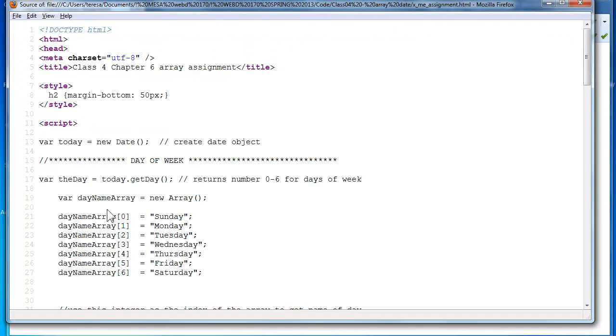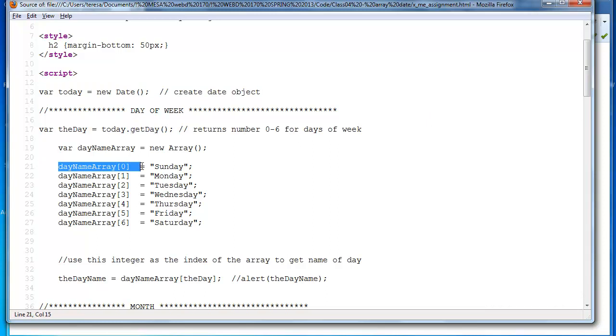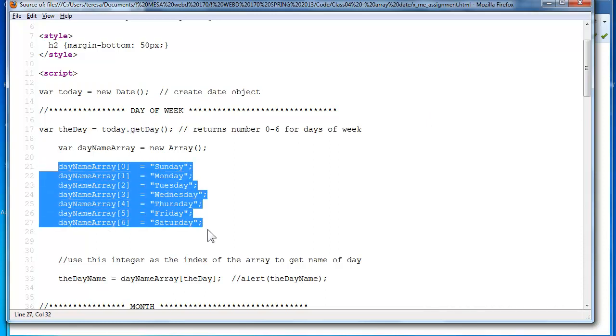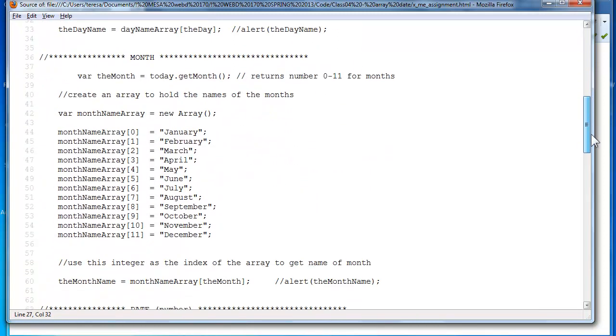So if we quickly look to the code, here we see I will start out, obviously I need my date object. I will be needing to do some calculations to get the day. That's going to be a number. I will need an array that matches the number to the name of the day so that I can output that. If you want to do the month and the year, you can.